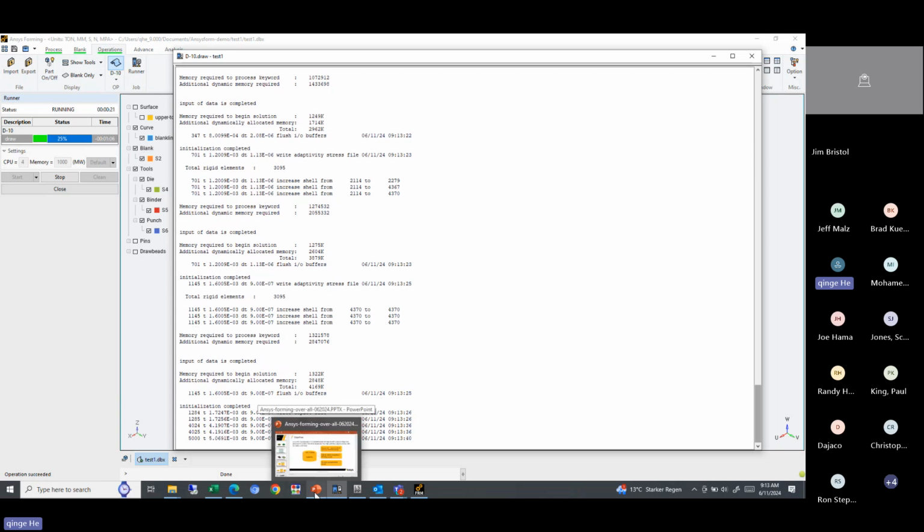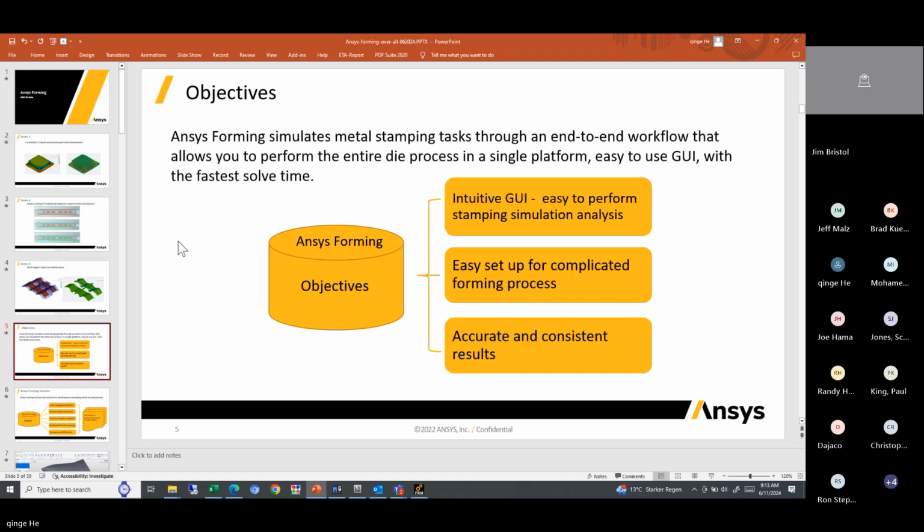When this is running, I'm going to pull up the PowerPoint. So this PowerPoint is from the Ansys Forming team, the development team. Basically, they show all their plans. The key thing for Ansys Forming is it's integrated for the simulation analysis. It means the solver and the interface are from the same group. So their goal is to make the GUI, the graphic user interface, intuitive and easy to set up for complicated forming process, and also provide accurate and consistent results.